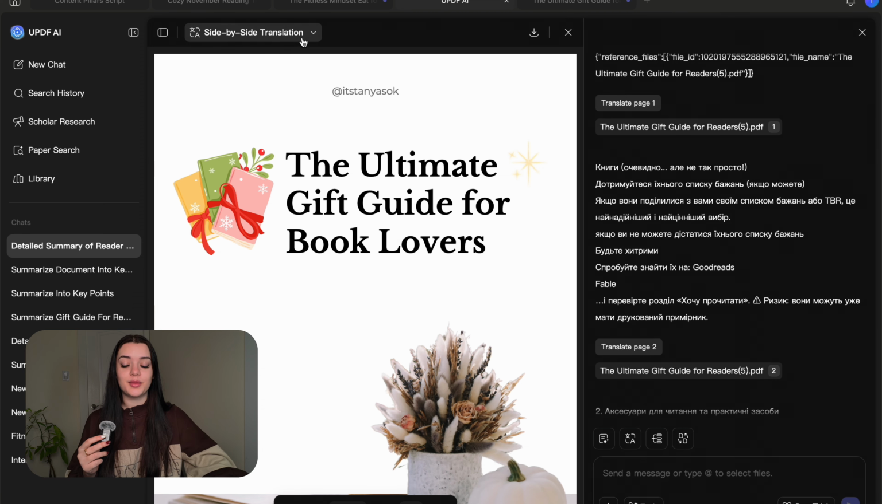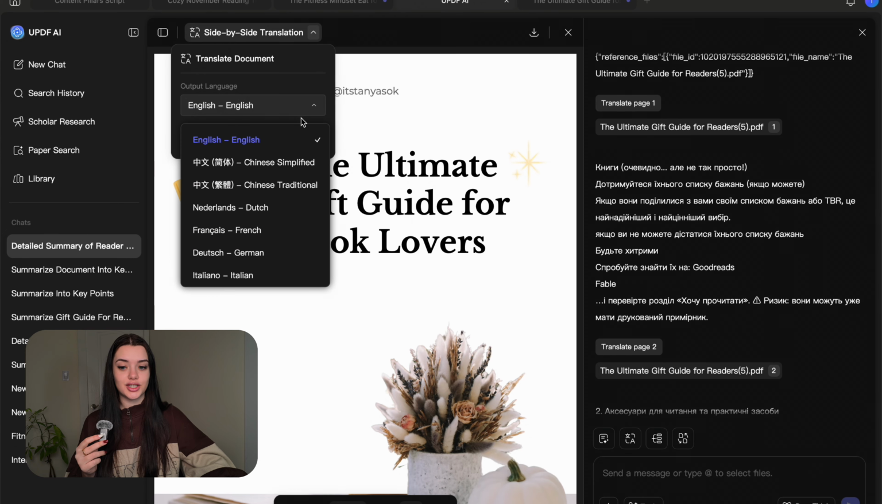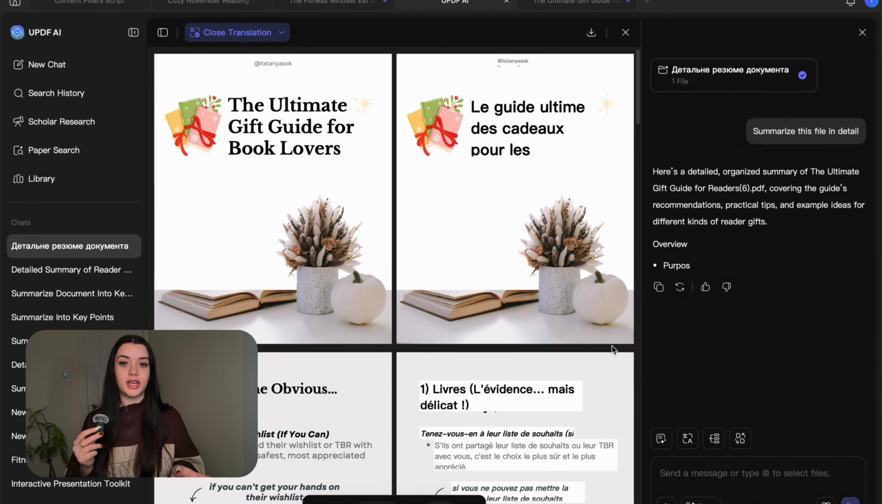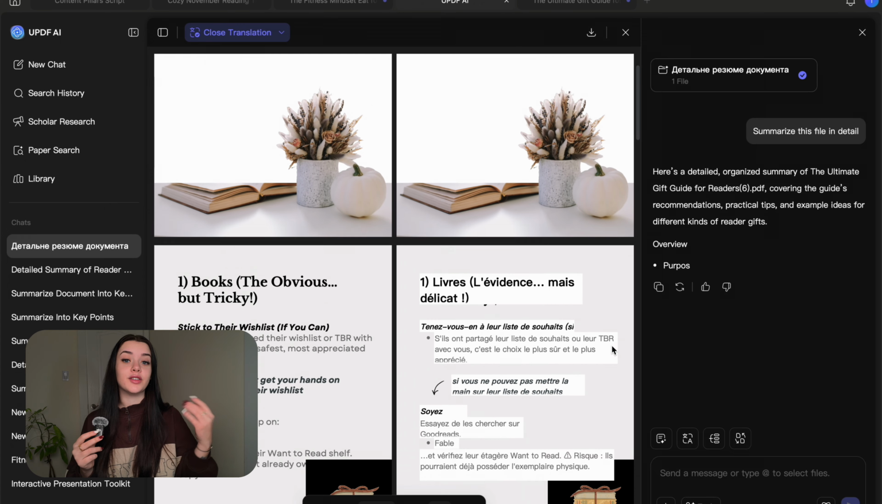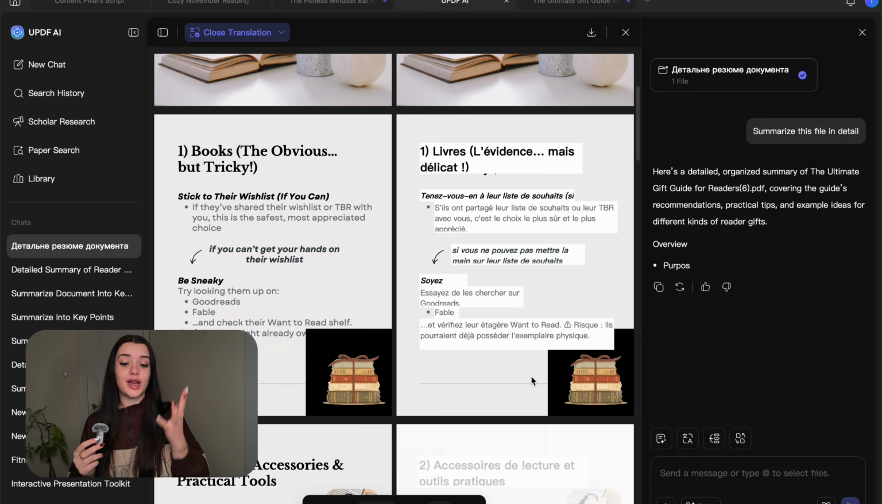Okay, but as promised, I'm gonna show you the side-by-side translation. For this, unfortunately, they don't have Ukrainian, but let's do French. So now you have the side-by-side PDFs. On one side, you have the original English one, and then on the other, you have the French one. Now, I don't speak French, so I can't read this to you, but this is what it looks like.